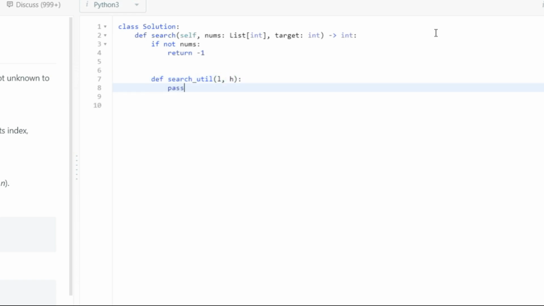Now I'm just writing low and high as L and H. It's pretty easy to understand. Actually, let me just write it as low and high only, so that's easier for everybody else. So you have low and high. You don't really need to pass in the nums and the target value because they're already accessible to you as they're part of this function. So they'll be accessible to the search util function as well.